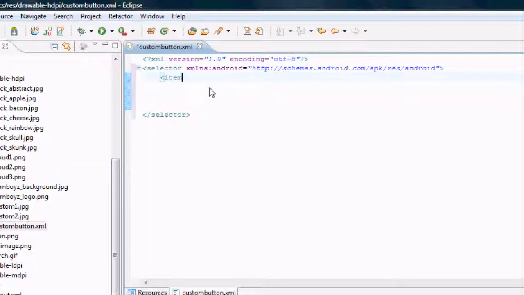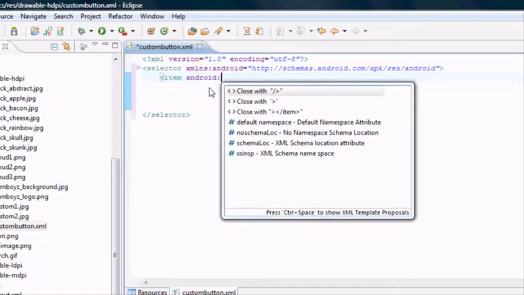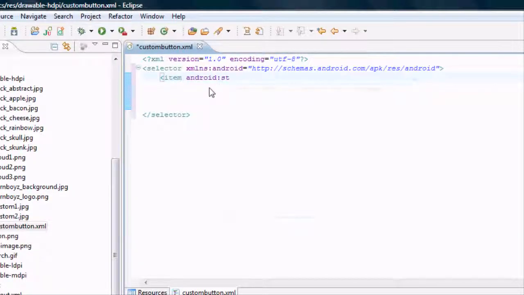Probably not, because we kind of messed with what this file is supposed to be. But we're going to put an item and then Android. And we can do, okay, looks like I'm going to have to type in everything, which is going to be crappy. But android:state_pressed equals true. Okay, so what is this saying?